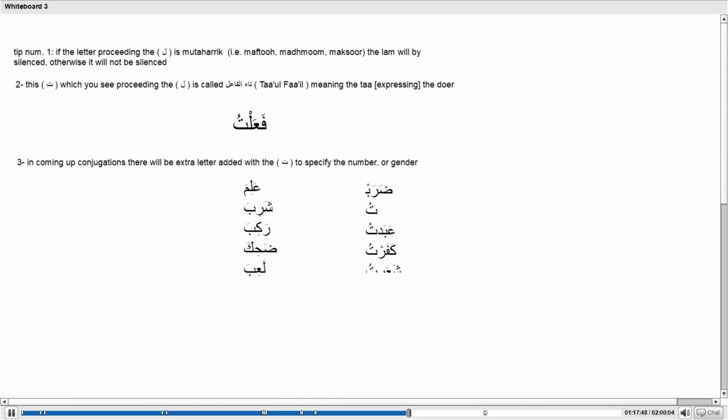Okay. Now let's do alima, inshallah, starting from now. 14, 13, 12, 11, 10, 9, 8, 6, 5, 4, 3, 2, 1, go ahead.